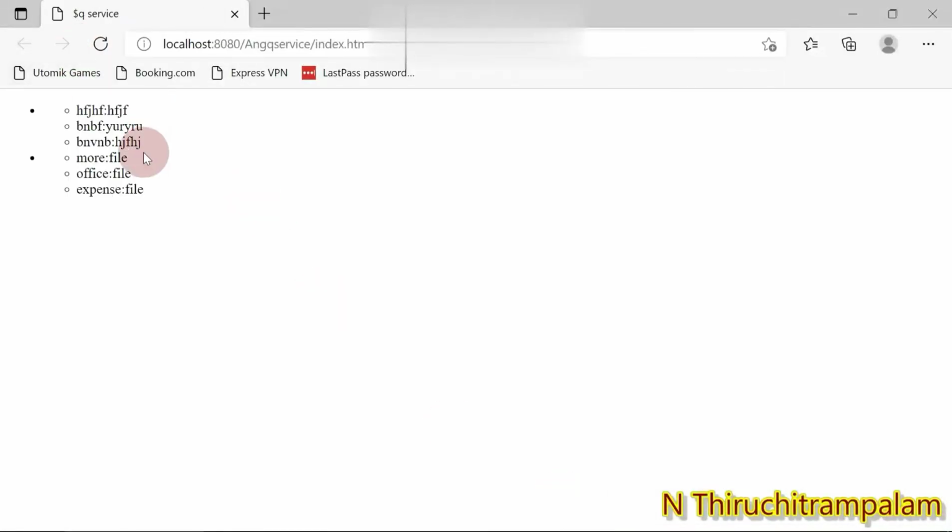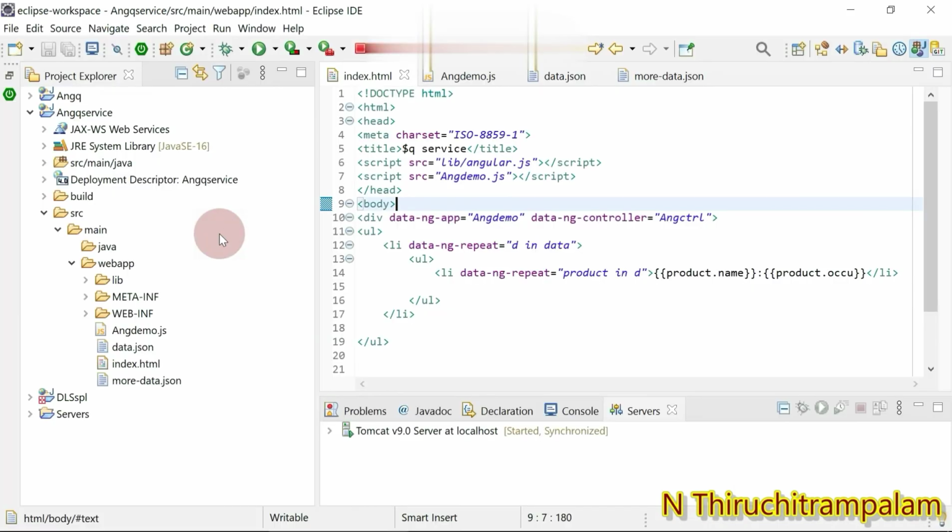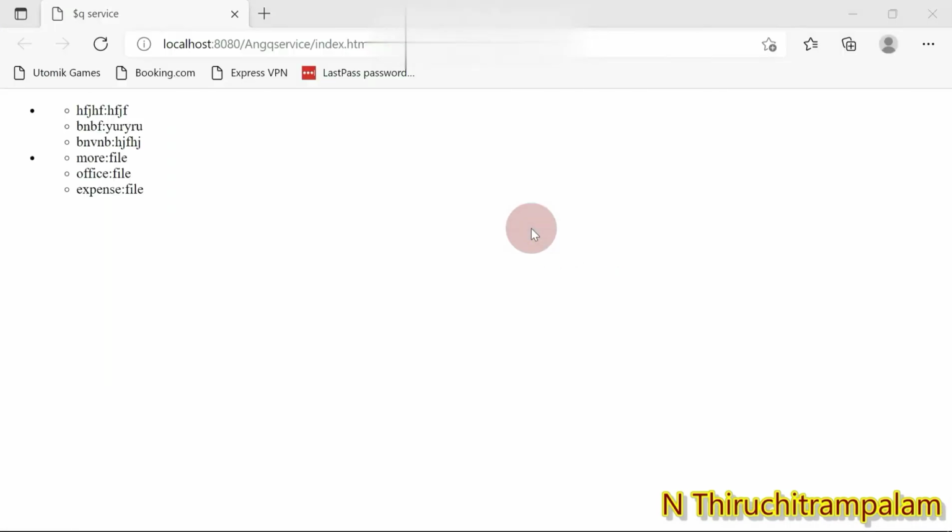Now you can see we got the output page. You can see the name of the page is $queue service. Why? Because in the title element we have given $queue service. That's the reason you can see there. Then you can see the unordered list and then the list. This dark black dot is a representation of the unordered list, and then this dot again represents the list.